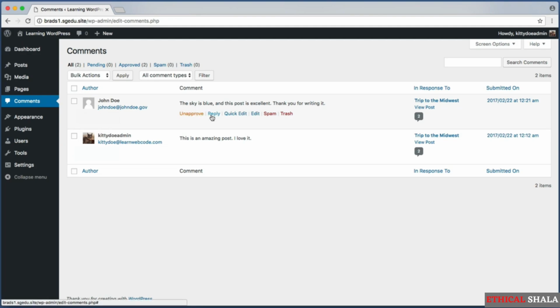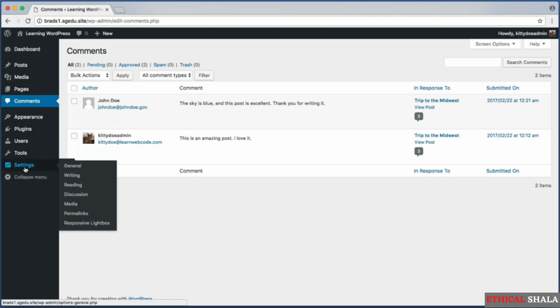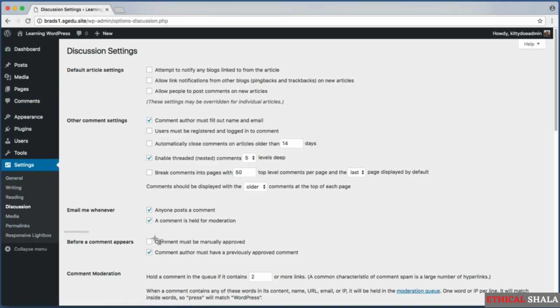That's really all there is to it. It's pretty simple. But I do want to show you a few settings that you can change to fine-tune commenting on your website to meet your preferences. So in the left-hand sidebar, towards the bottom, if we hover over Settings and then click on Discussion, I want to bring your attention to this portion of the screen. It reads, before a comment appears, and then we have these two options that we can check or uncheck.